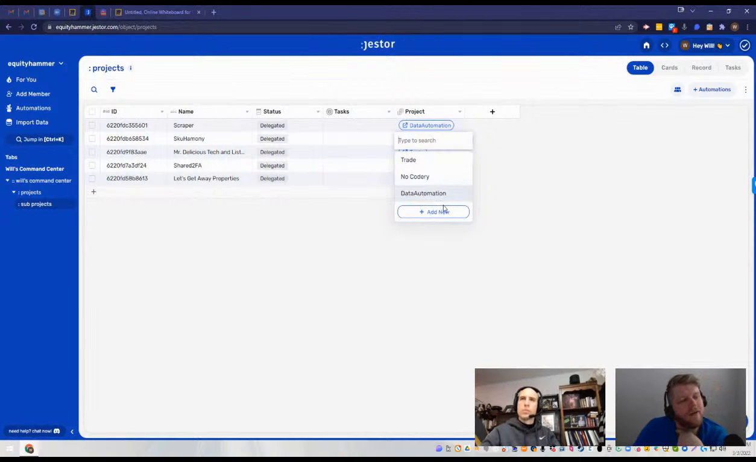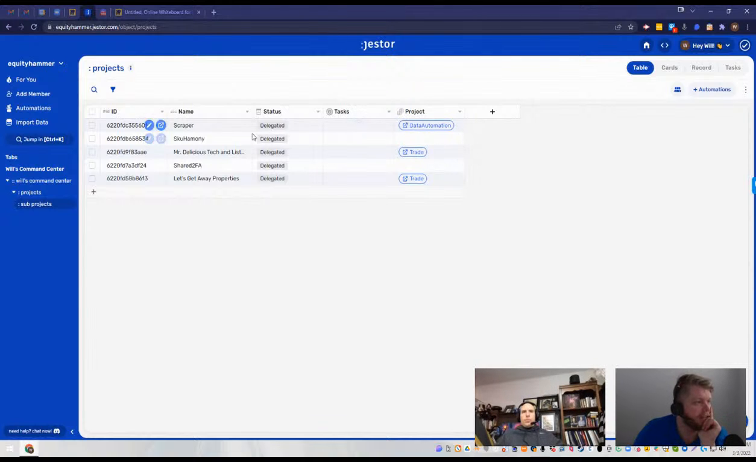Now I'm wondering, I know the scraper one is in fact a sub project. So it makes me wonder if Skew Harmony, Shared 2FA, Mr. Delicious, and Let's Get Away Properties are actually projects and they just should have a status of delegated. I was mixing that in my bullet pointed list before.